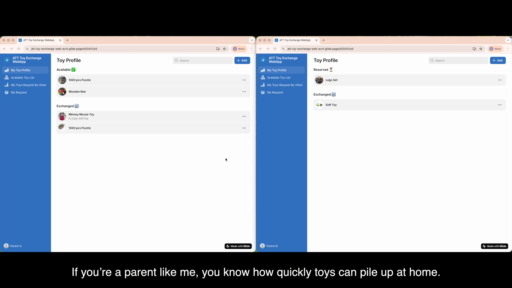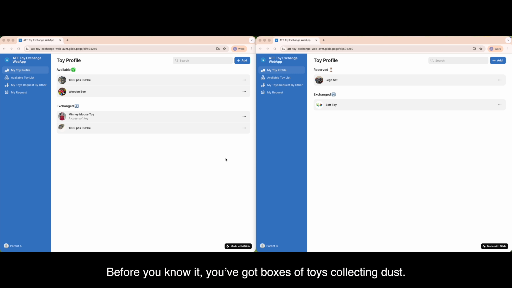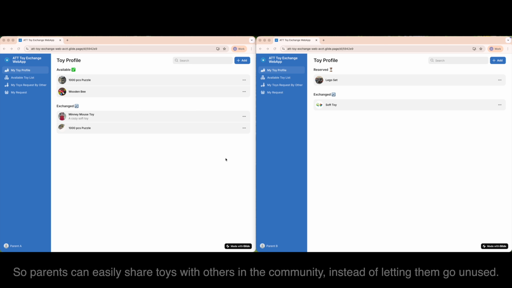If you're a parent like me, you know how quickly toys can pile up at home. Kids outgrow them, or sometimes they just lose interest after a while. Before you know it, you've got boxes of toys collecting dust. That's where the idea for a toy exchange app came from, so parents can easily share toys with others in the community, instead of letting them go unused.